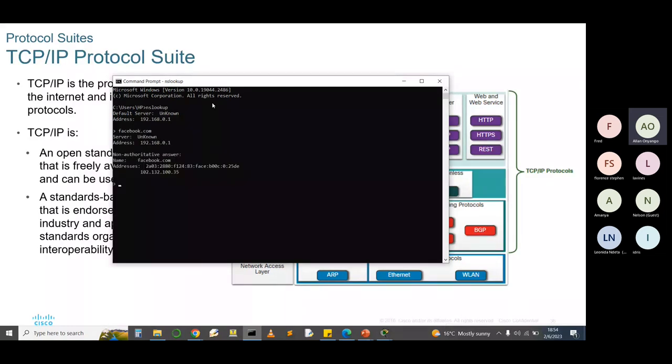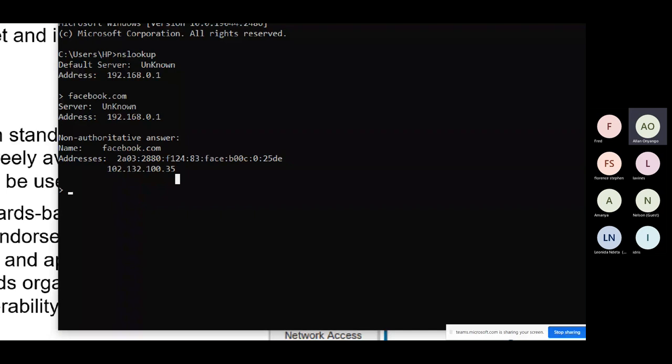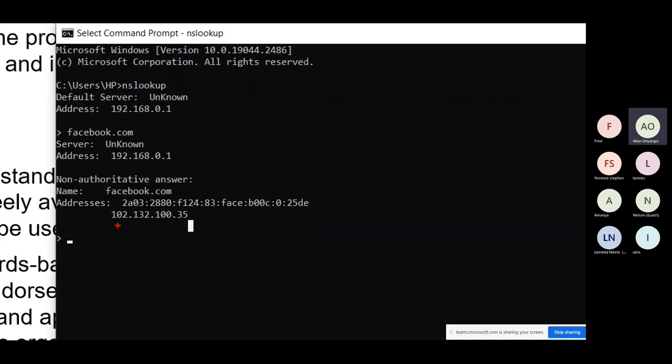You can see it has given me the IP version 4 address. The IP version 4 address for Facebook is 102.132.100.35. And the IP version 6 address is also here. Guys, I'm going to teach you about IPv6. This is what the world is implementing now. The world is moving away from IP version 4, so I'm going to teach you that. It looks a bit complex, but it is not. So you can see the IPv6 address here, and the IP version 4 address is here.